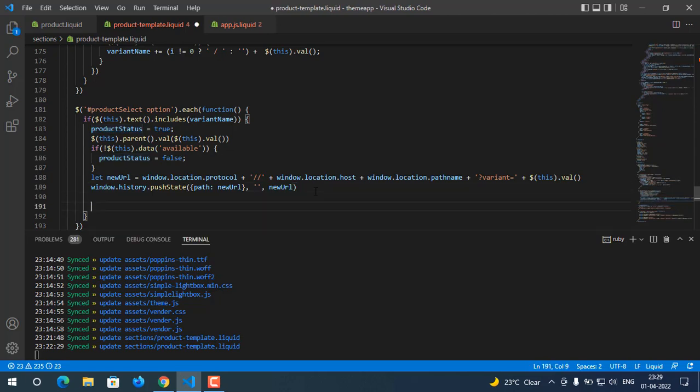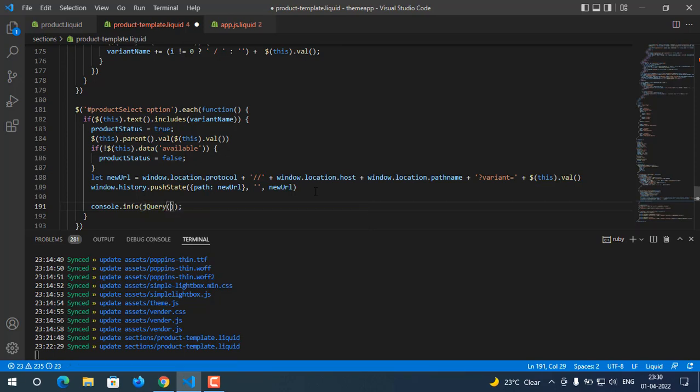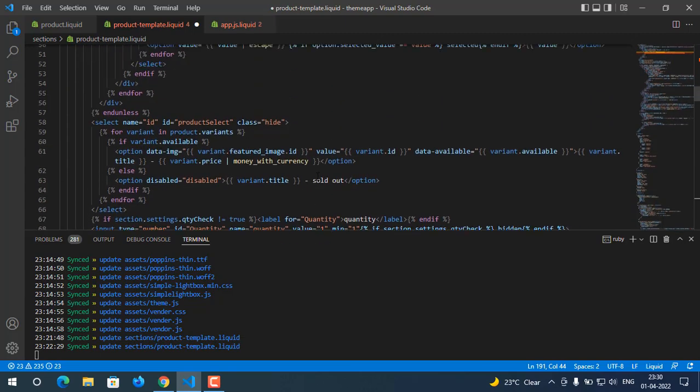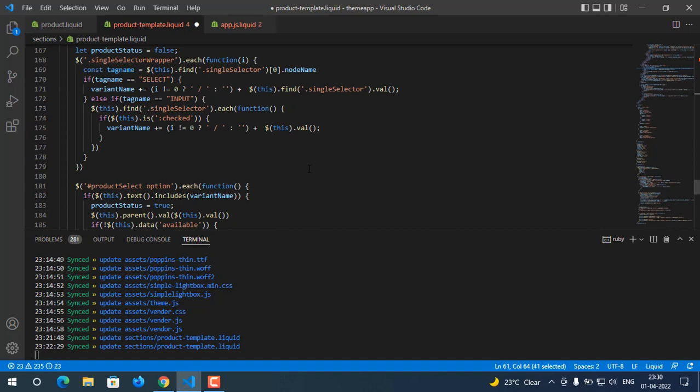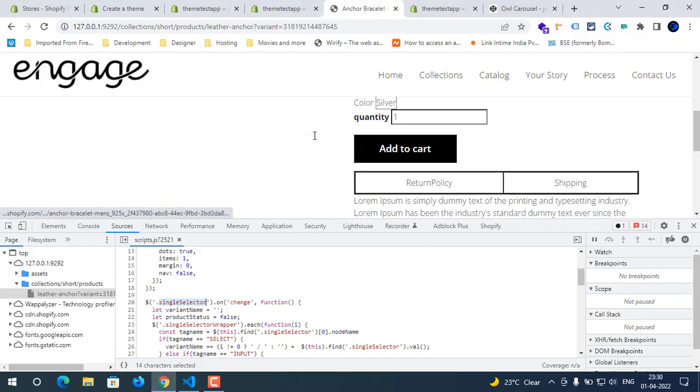So what I'm going to do is console.info first, jQuery this dot data, and the data was image, which is this one. We are going to pick this one and save and refresh again.